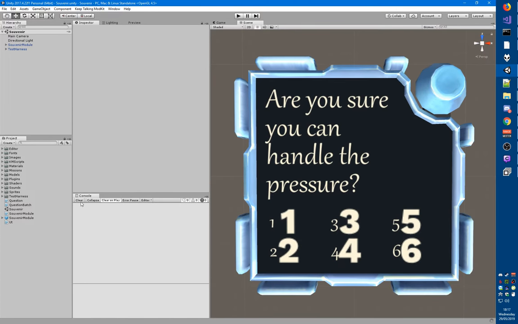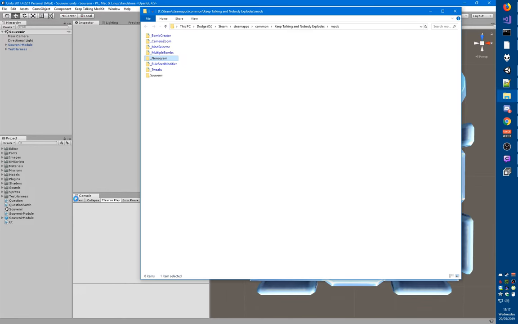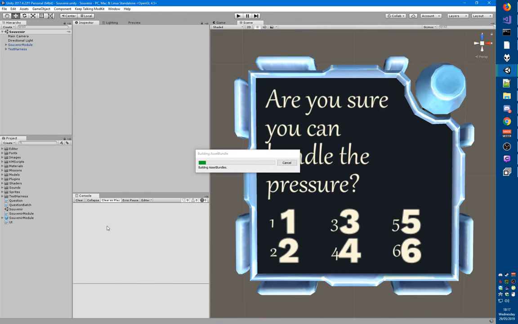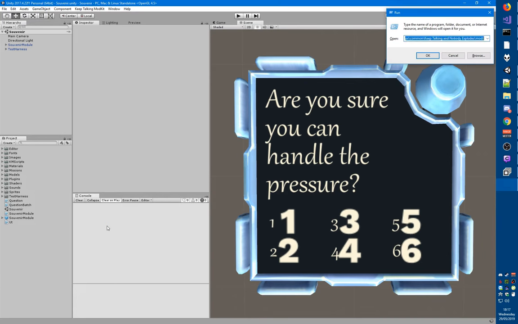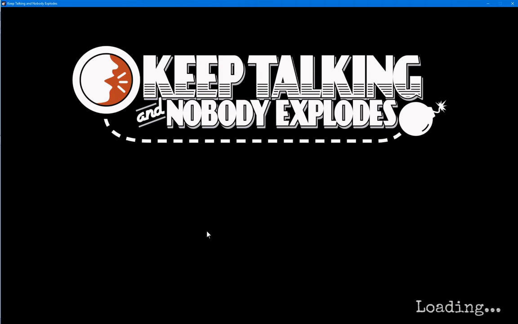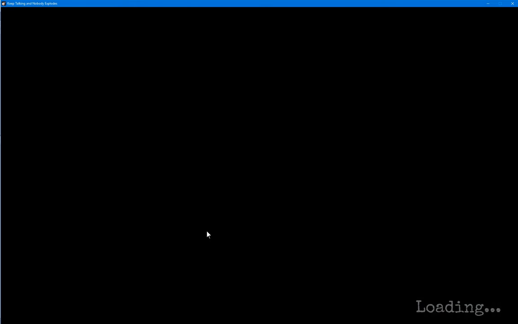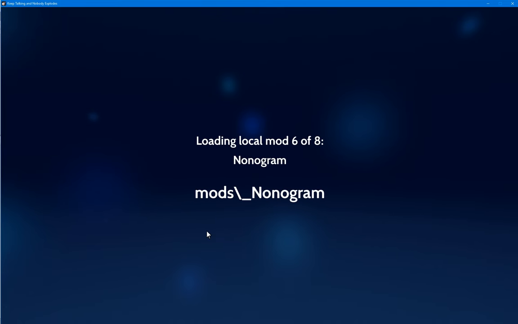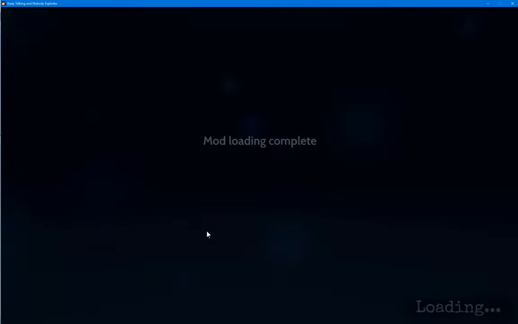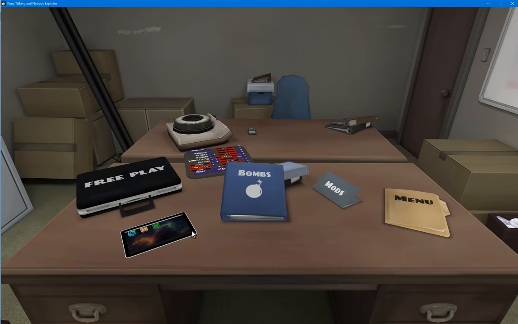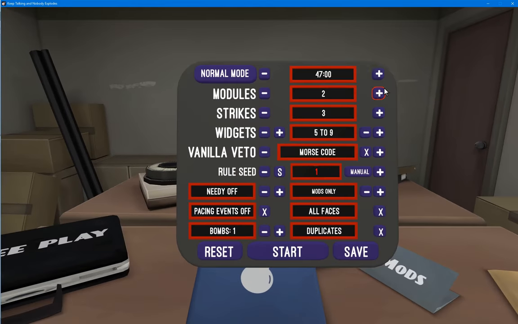Right. Let's recompile this, and you will notice that a new folder called Souvenir appears in my mods folder. After a few seconds, it will have built the module, and then I can run the game. Now I will do a two-module bomb with no duplicates, so we'll have exactly a nonogram and a souvenir on it. So two modules, no duplicates, click.